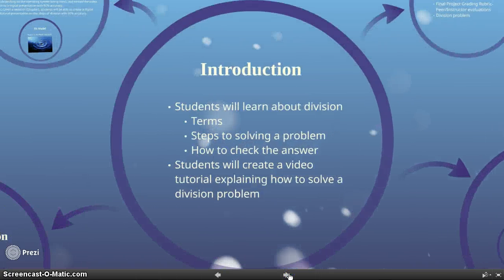With this tutorial, I wanted students to learn about division. I wanted them to understand the terms and the steps to solving a problem, and also how to check to make sure their answer is correct. I wanted to incorporate technology as well by having them create a video tutorial explaining how to solve a division problem.